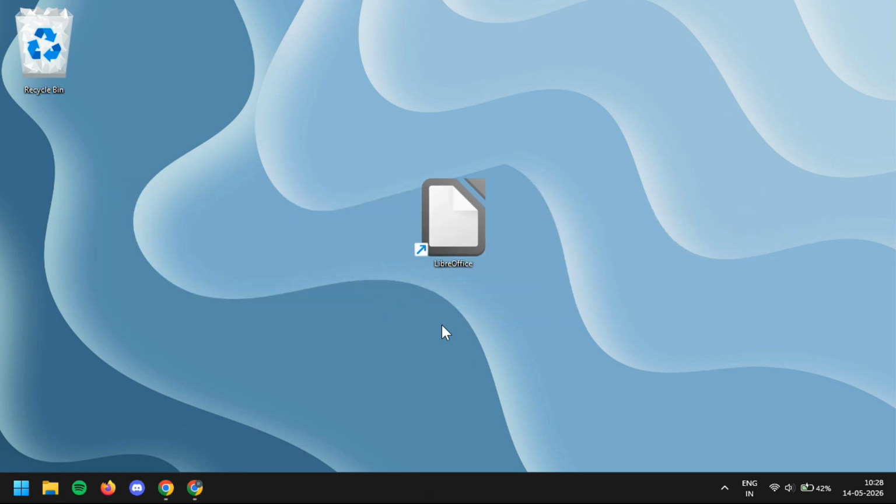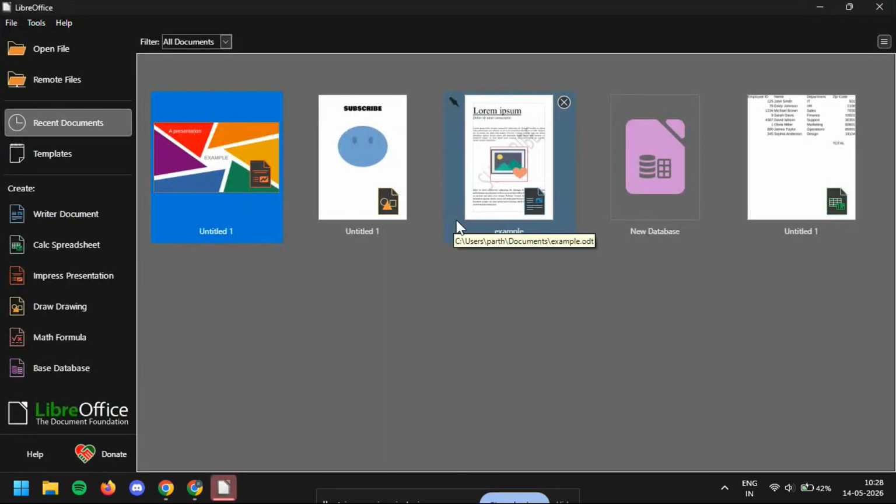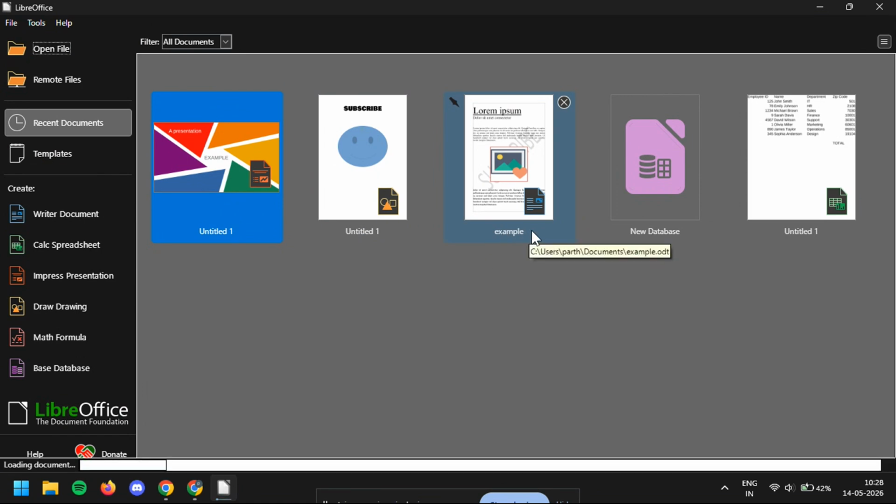Alright, let's jump right in. First, open LibreOffice on your computer. If you're starting from scratch, look on the left side under Create and click Write a Document. If you already have a file you want to work on, you can open your existing document instead.